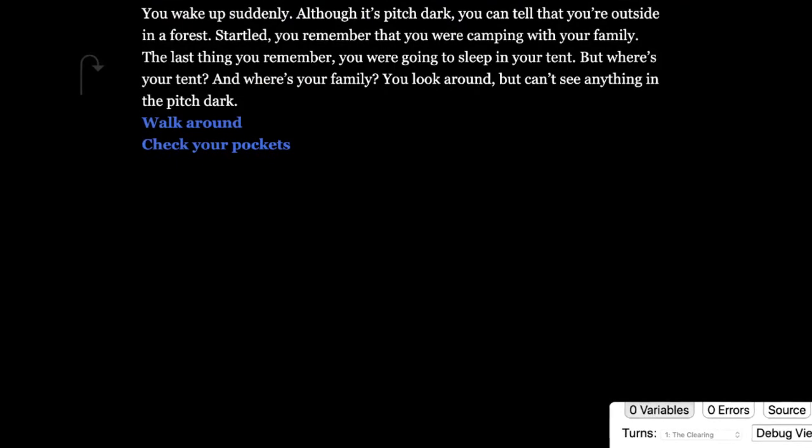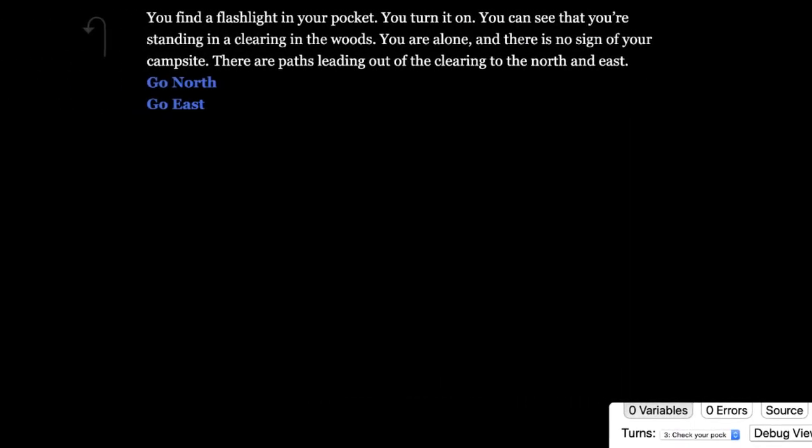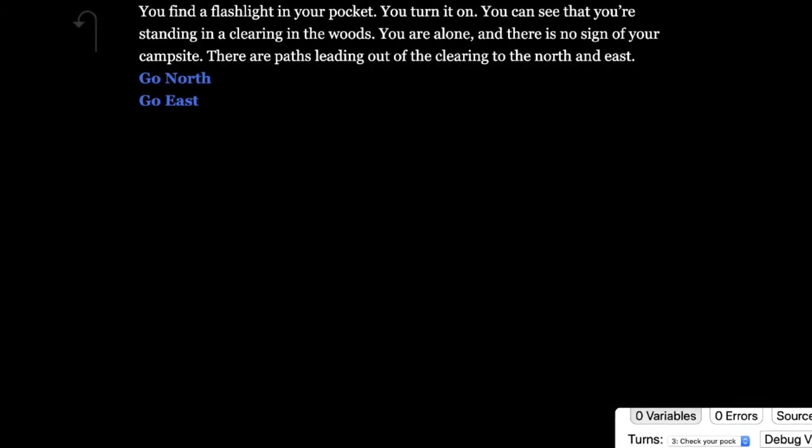Here's our story with some introductory text and our two choices. Let's click on Walk Around. We can see that Walk Around didn't turn out all that well. Let's check our pockets. I think by now you get the idea. You can imagine the limitless possibilities combined with your students' imagination.